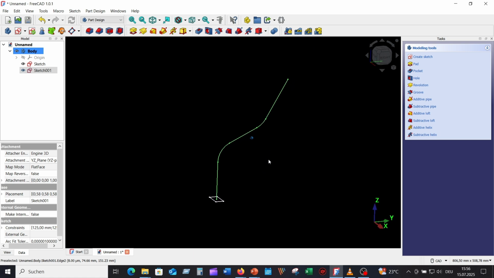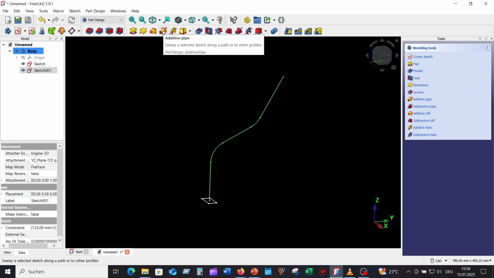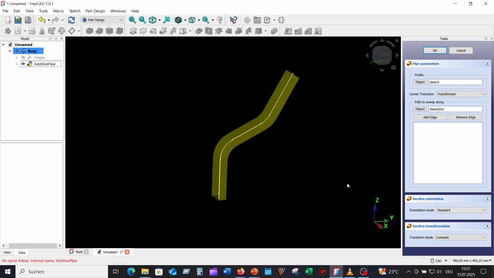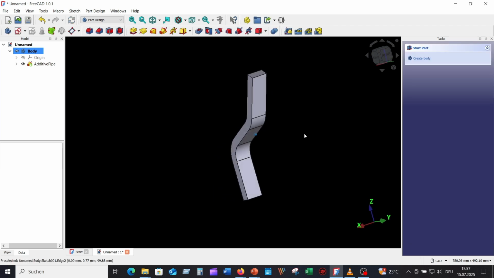You can select first the profile sketch or the pipe tool. Select the additive pipe tool. And in Pipe Parameter window, select the profile sketch with the rectangle. Select Square Sketch from the tree. Now, add the path sections by clicking the Object button. And after that, select the sketch from the tree. Now, the additive pipe or sweep is completed.